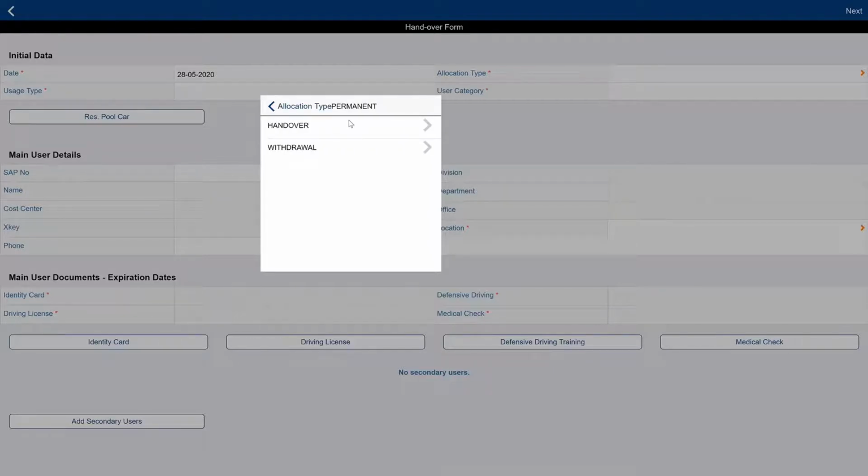We can either hand over the car to an employee or user, or withdraw the car from him. Let's say this is a handover. We can either allocate a new vehicle or reallocate an existing one. Let's say this is a new vehicle.